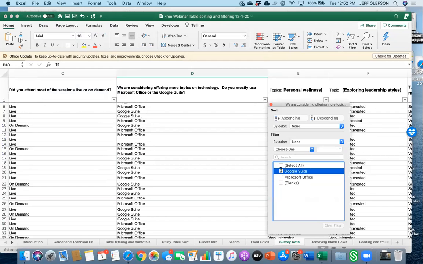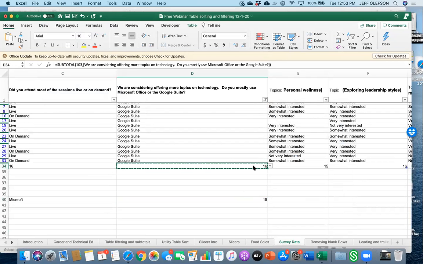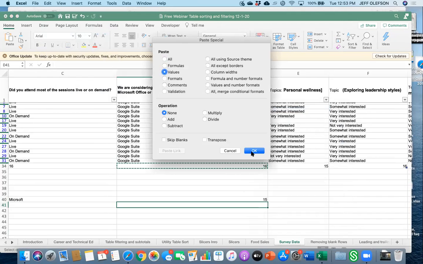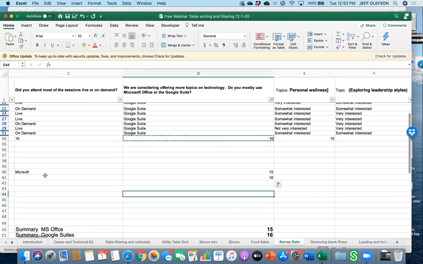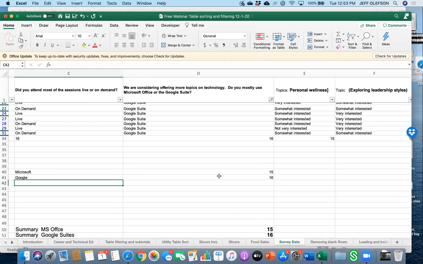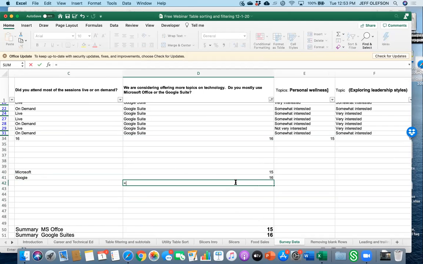And this one's fairly easy. It's only 2 items, okay? And now again, I'm going to copy. And when I go to paste, I'm going to paste values again. Okay, so now I have how many use Microsoft, and then how many are Google. And I'm actually going to add a total. This is just a straight sum.